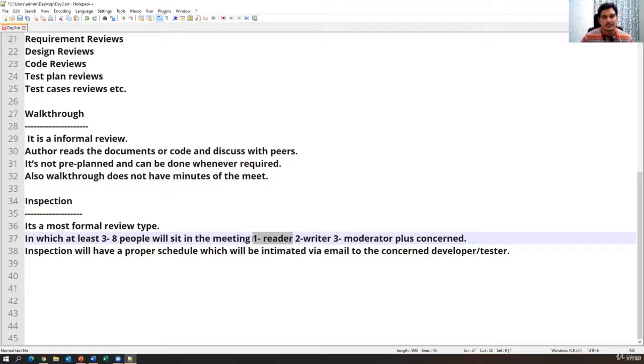And the writer: while the document is being read by the author, the rest of the team will raise some questions or clarifications, right? The writer will note down all the questions and clarifications that were discussed in that particular inspection meeting. That role is taken by one person, called the writer. He will note down all the clarifications, the issues, everything. And the third one is the moderator. He's just like an anchor.